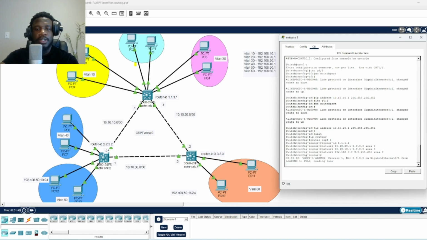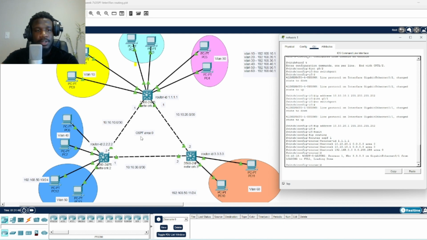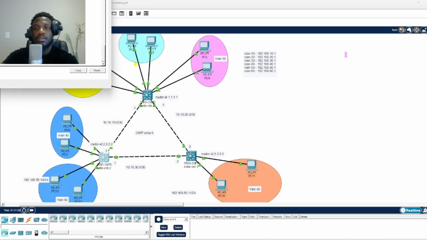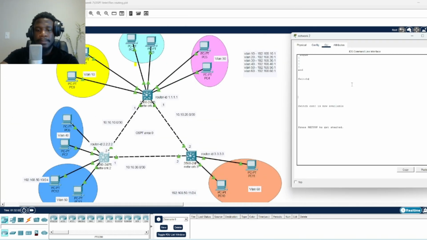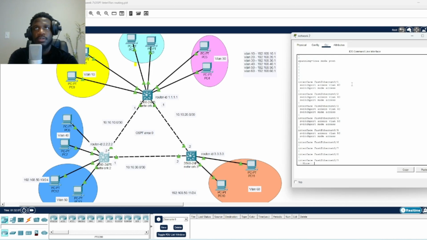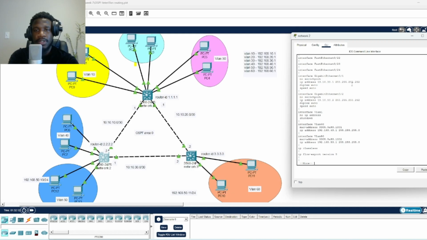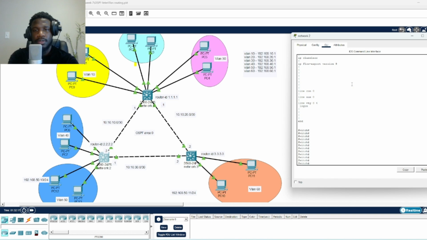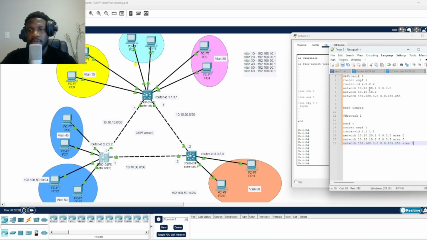And you can see that we haven't formed an adjacency with this guy over here. That's because we still have to go in and configure this one over here. So if I do a show run, I already have the SVIs on this L3 switch. I have the access ports configured, but I don't have OSPF, okay? All right, now let's go do OSPF.